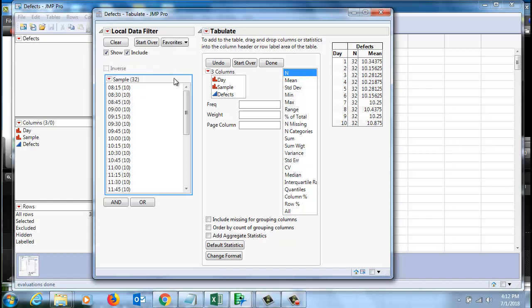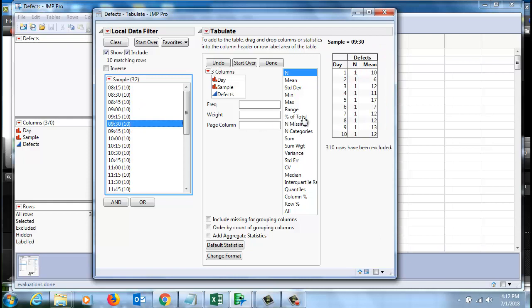Add sample to the filter. Let's say local data filter. Right click on 9:30. I do have just 1 selection per day at 9:30. And the mean, which is in fact the same observation because we have just 1 observation.